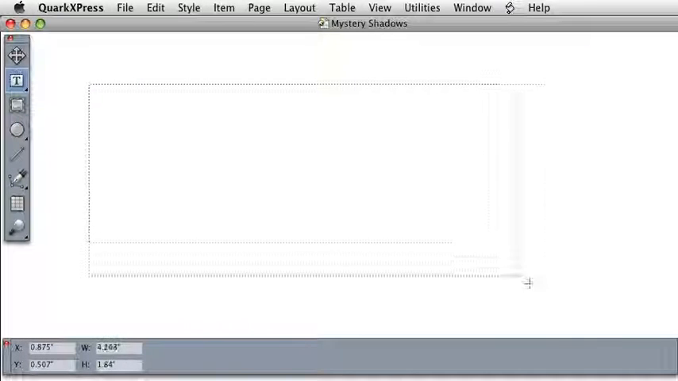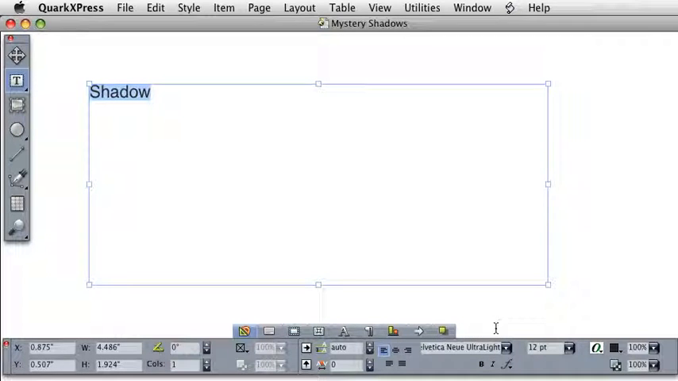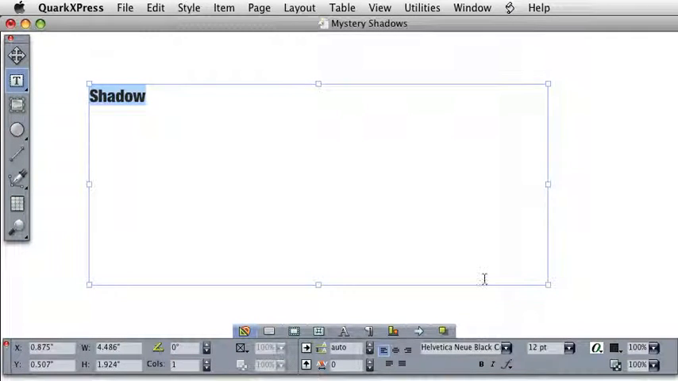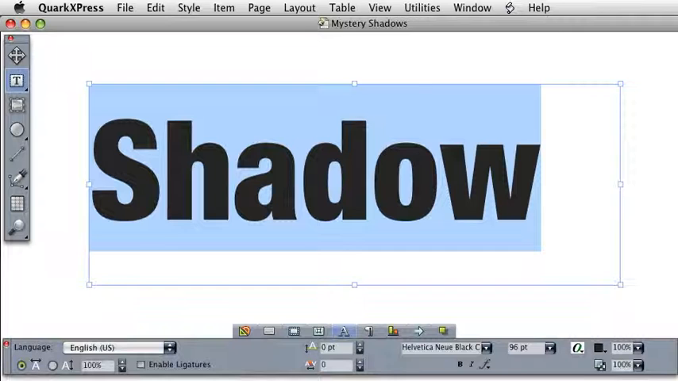We just create the text, shadow, and we'll format it in some way that is going to look good for this. So let's try Helvetica Neue Black Condensed. Okay, and we'll make it nice and big. Here we go. Okay, so let's see what we want to do now.